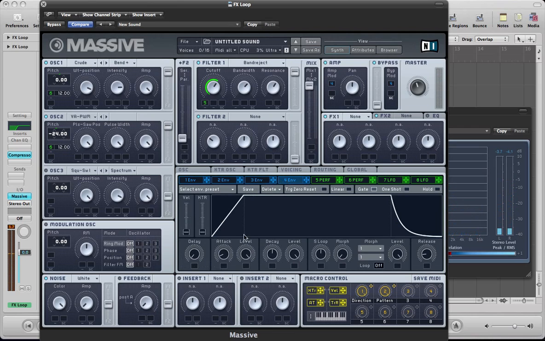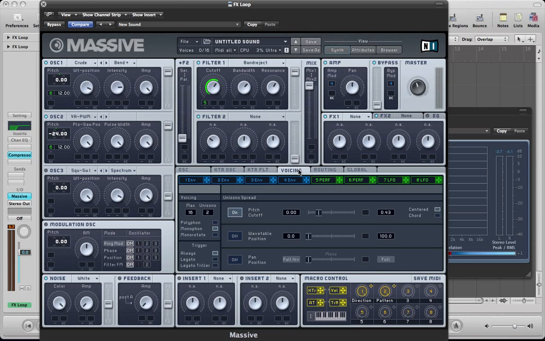Move over to the envelope section quickly, just sharpen up the attack, and the last thing to do with this sound is set up some effects. So in the first effect slot, let's set up a reverb, just pull the dry wet down a bit and push this colour up a bit.